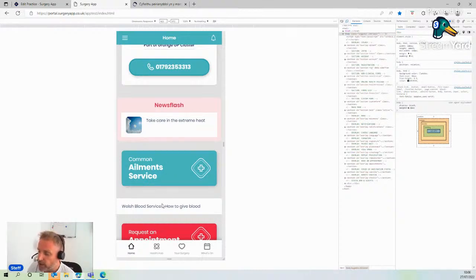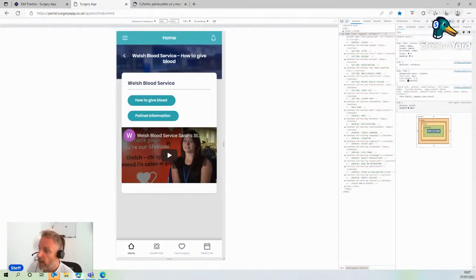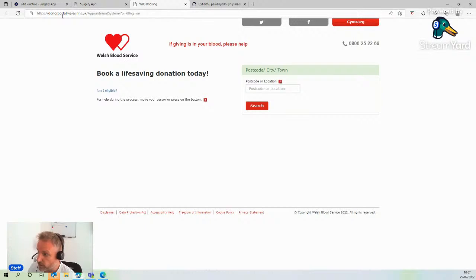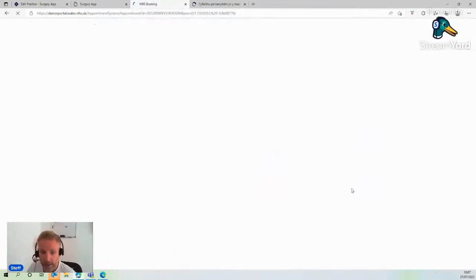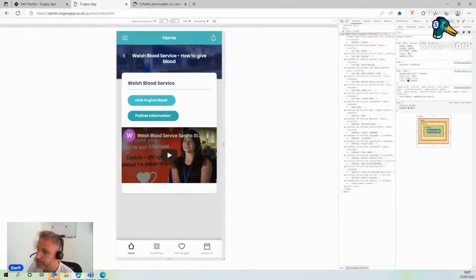These patient information pages, we can build these for you, or you can build them yourselves. Again, this Welsh blood service, it just tells patients how to book blood. I don't know if you know this now, patients can now book to donate blood online, how to give blood. It'll take them to the Welsh blood service booking service. They can put their postcode in. And then there's a postcode lookup, and now patients can book an appointment online. There we are. Click there, and they can book online to donate blood. So let's go back to the common ailment service.